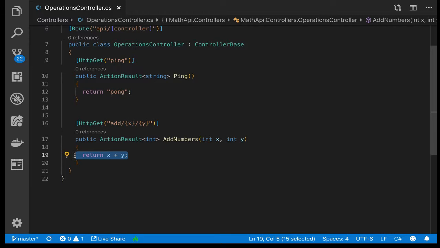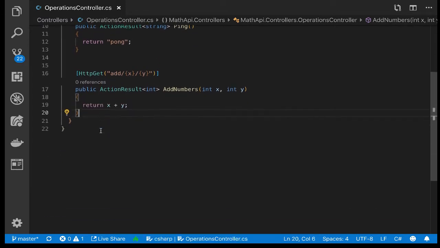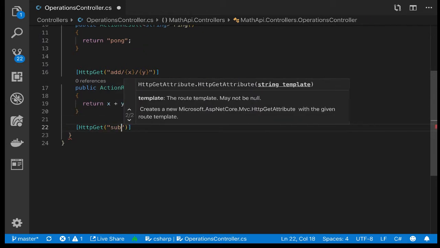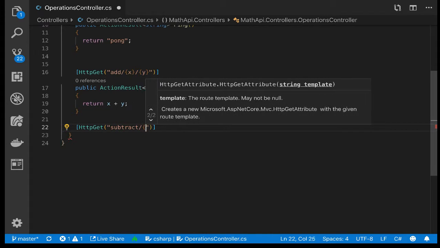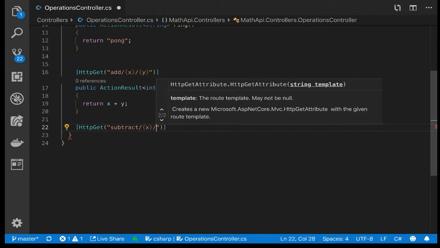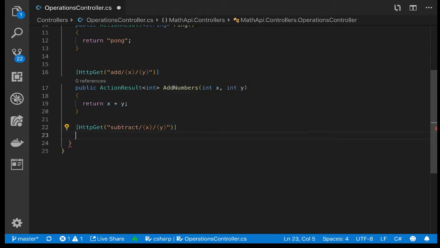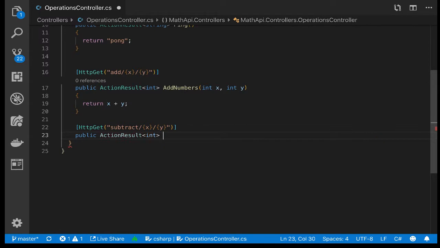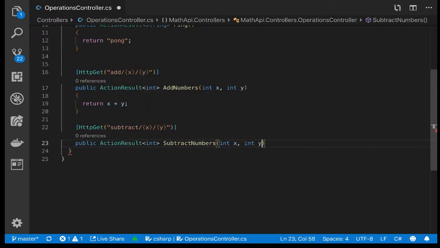Easy. You could use the same framework, switch out stuff, change numbers. Just change the operation, right? So HTTP get, subtract, x, y, public action results, int, subtract numbers, int x, int y, that's all fine and dandy, return x minus y.